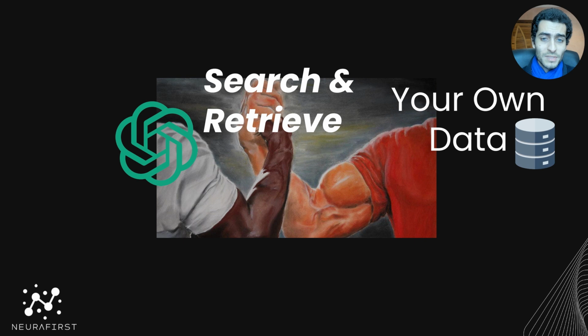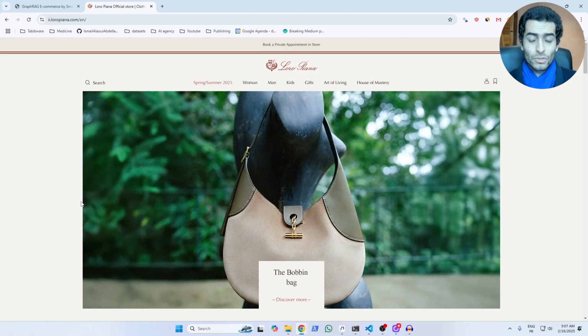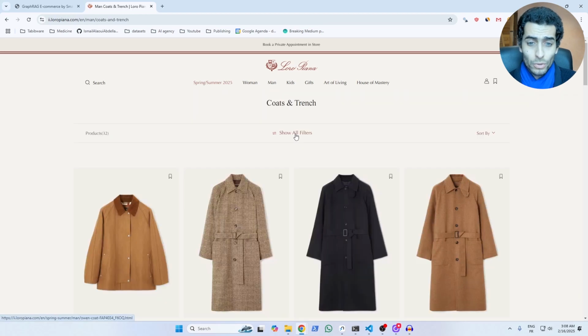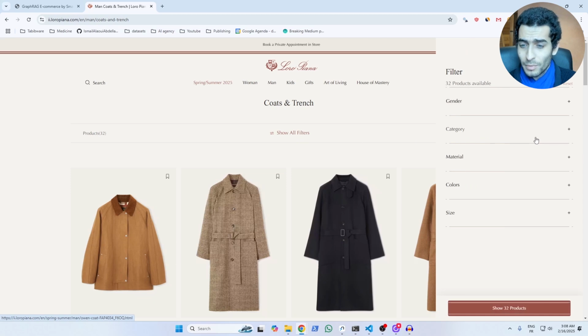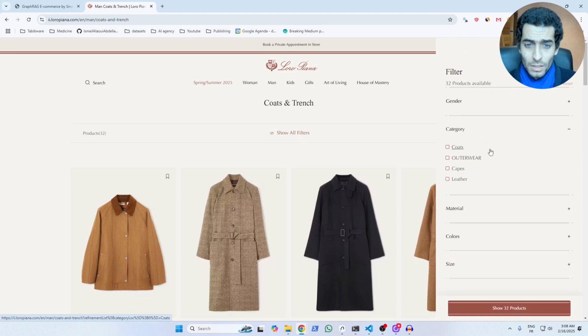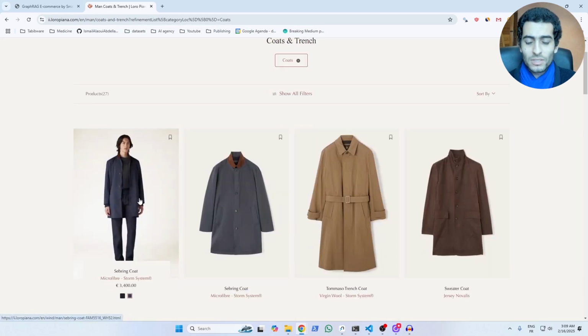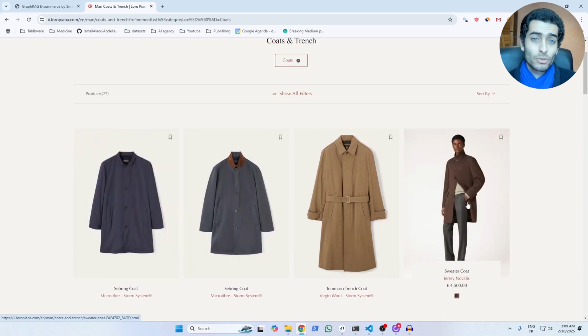Normally, when you go to a website to buy something, you will do what we call a top-down search. So for example, for this website, you will first click on man, then you will go to the type of item, then you will use some type of filter. For example, here, let's just select the coats. And then finally, you will maybe sort by price. And then you will start looking at the items that you might like.